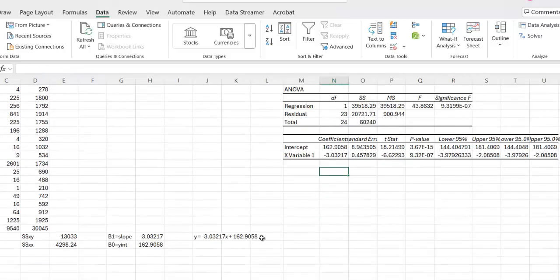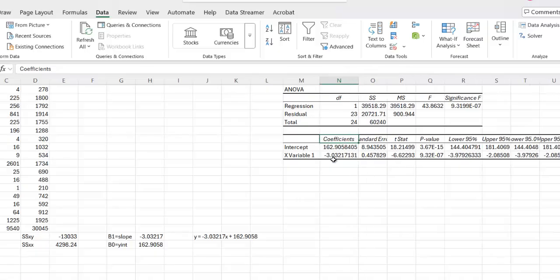Remember, we did this by hand, and so we got these coefficients for our equation. Remember, in our equation, we found that the slope was negative 3.303217. That's what they have here. And again, they put the slope under the box that says coefficients, and it's essentially tied to the x variable because that's the coefficient that would appear in front of the x in your equation. And then you have your y-intercept, and that's provided here as well. And you can see it's 162.906 or so, and that's what we found as well when we did it by hand.